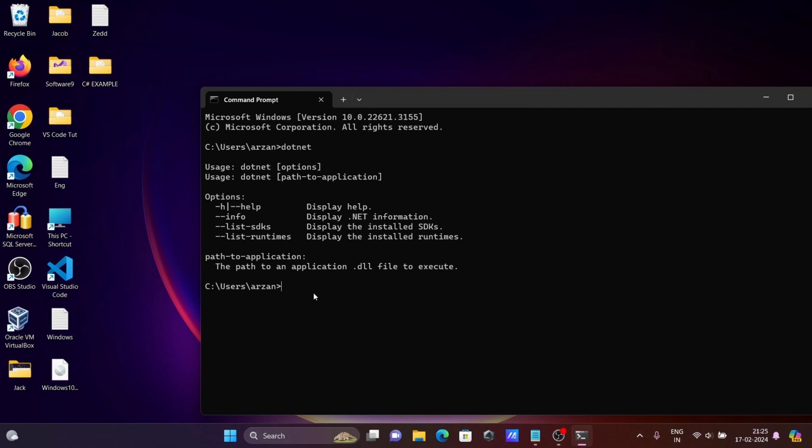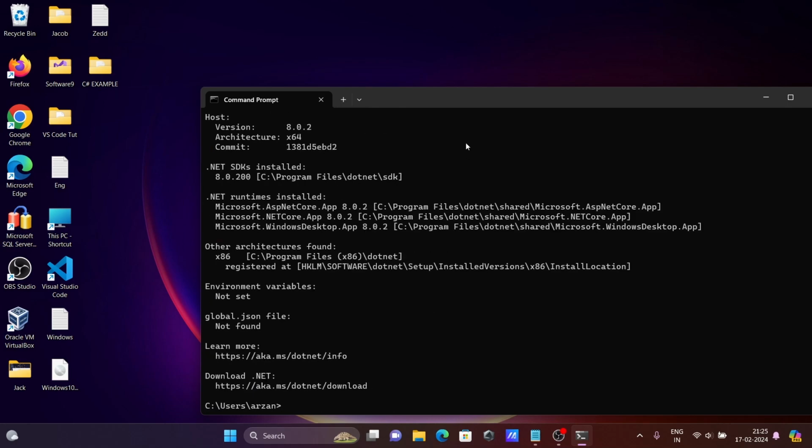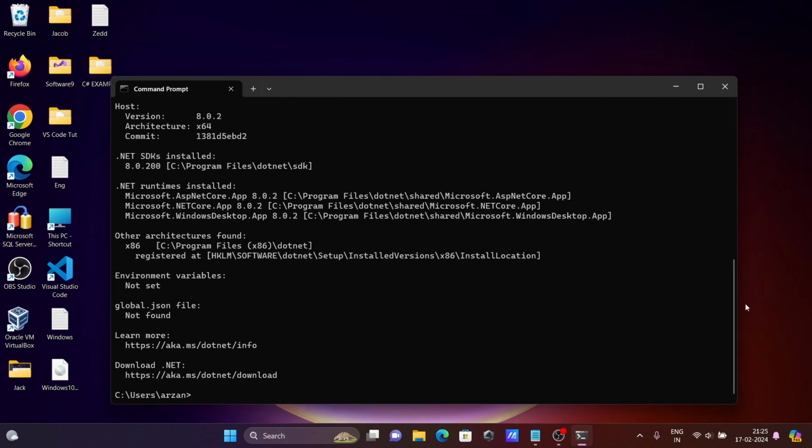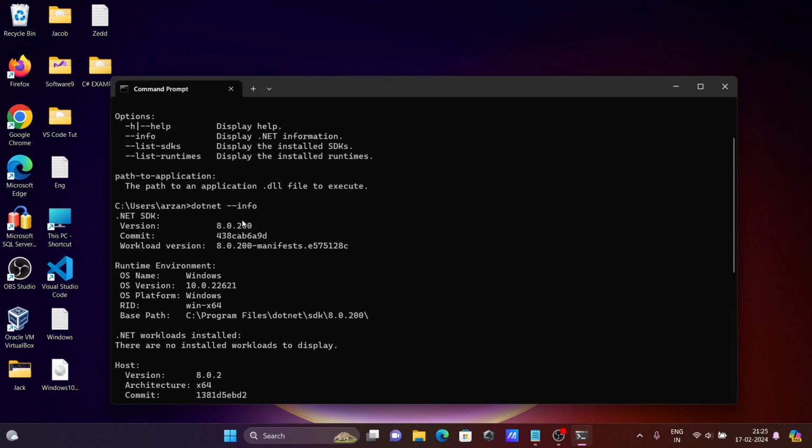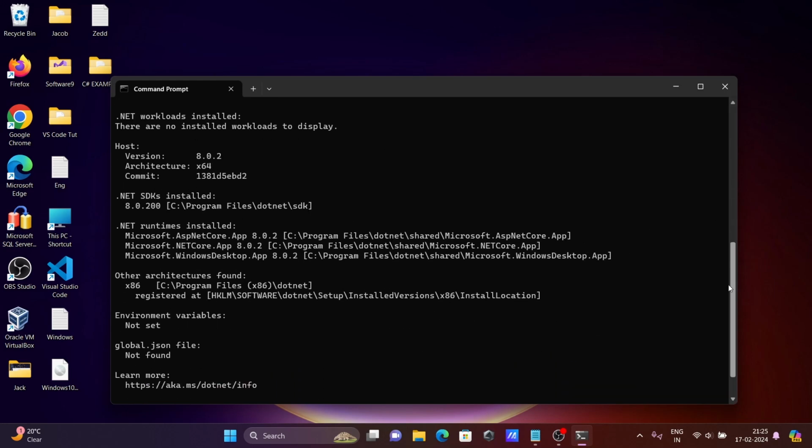So let's write here dotnet --info. So here you can see this is now dotnet version 8 that is installed, and the operating system Windows that I'm using, and this is the path. Okay, so this is the first way we can get it.